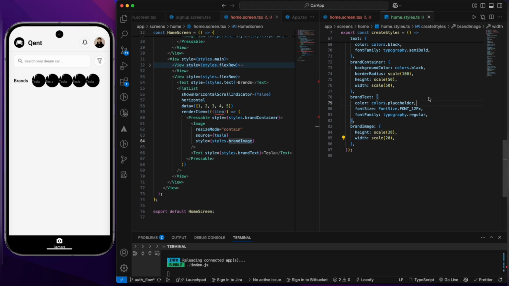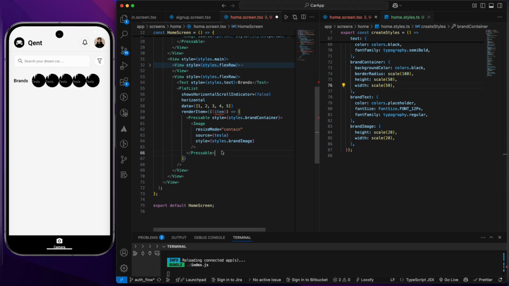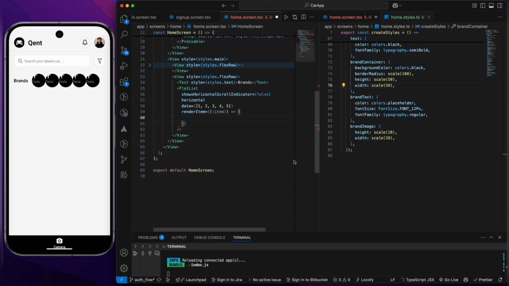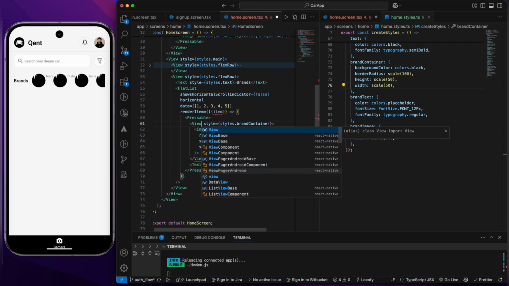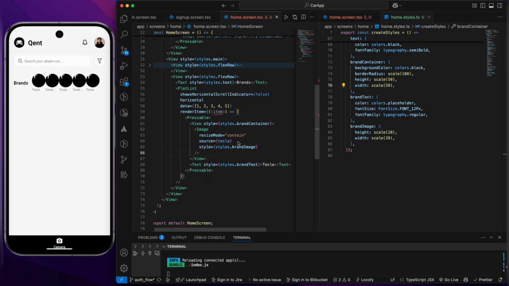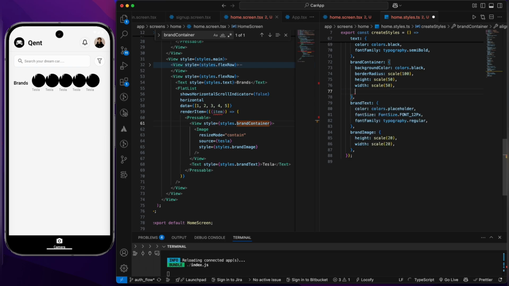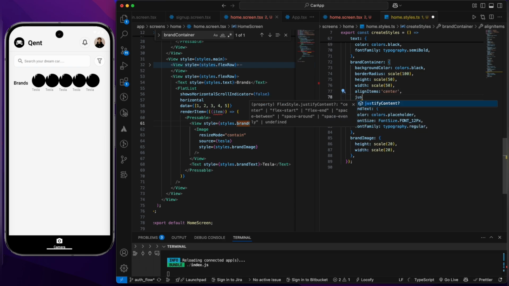So yeah, it's looking fine, but as you can see, the text should be outside of the pressable. So what we'll do is add it into one thing, which is React dot Fragment, and let's add it into the pressable. And instead of this pressable, let's add it into the view, so it makes sense. So let's make this brand container align items center, and as well as justify content center.